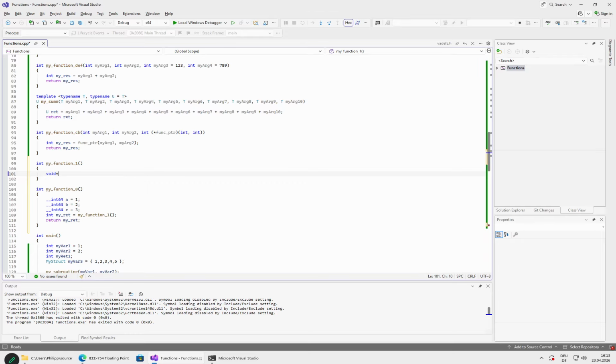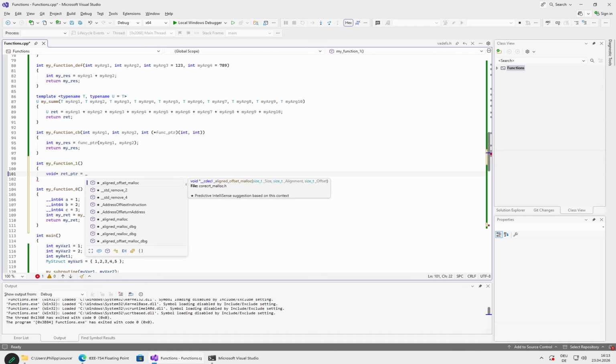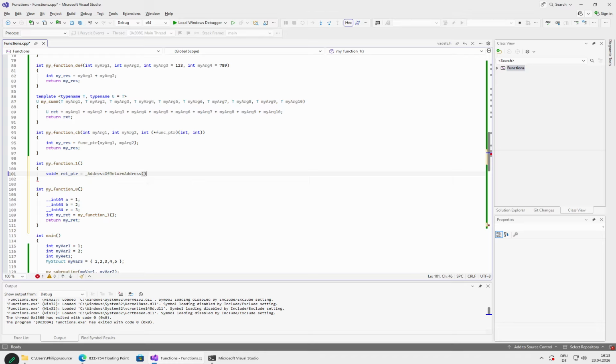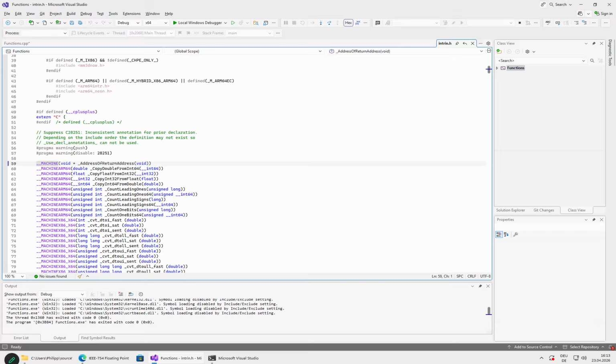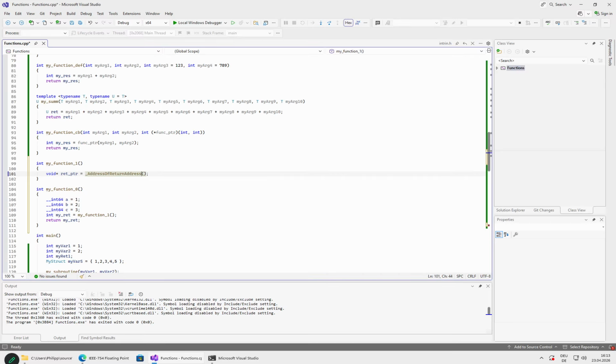So void asterisk, that's, as you remember, a universal pointer, ret ptr, which will contain our return pointer, and there is a built-in function, address of return address. This is not like a real C function, it is kind of a placeholder for the compiler, that tells the compiler to look up the return address on the stack. It will be replaced in place with a couple of assembly instructions. It will not be a call to somewhere else.